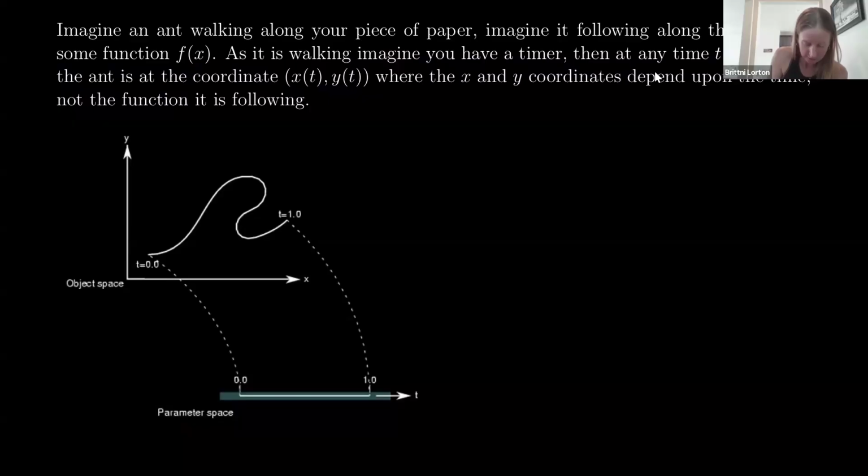So the way you can think of it is this graph that you see right here is the path the object takes. But there is a timer going on, my parameter, which we're going to call t for time. And as time moves on, the x comma y ordered pairs of that object are changing.